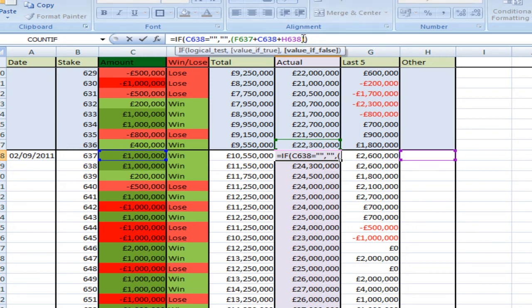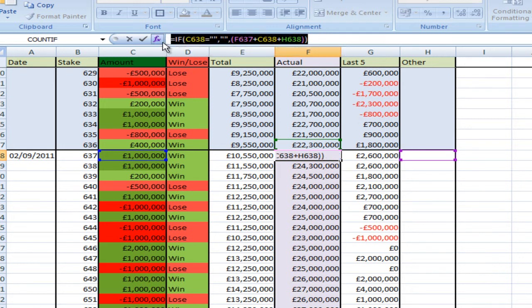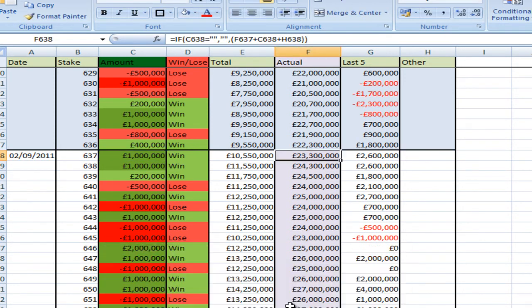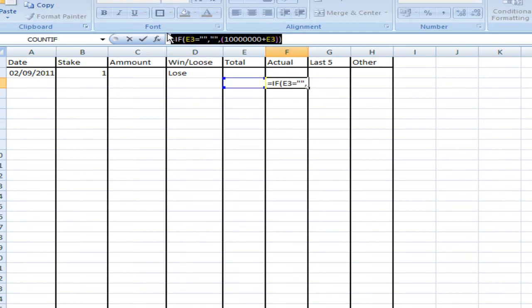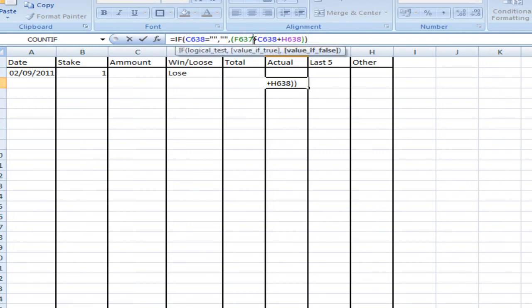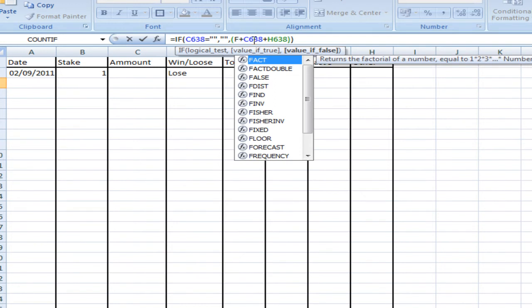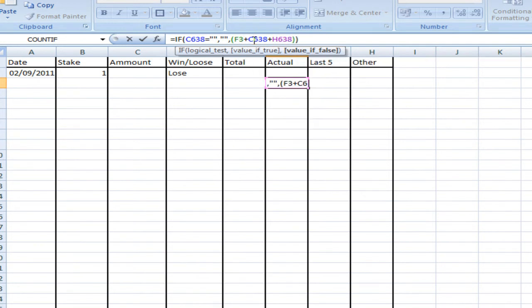Okay, I think for that I'm just going to have to say add. Yeah, it's just add H something or other. Shall I just grab this entire thing? You don't have to worry about this, I'll sort that out in the description. So that's for actual. And I want to change that to the above one, so that would be F3, I think this is right.